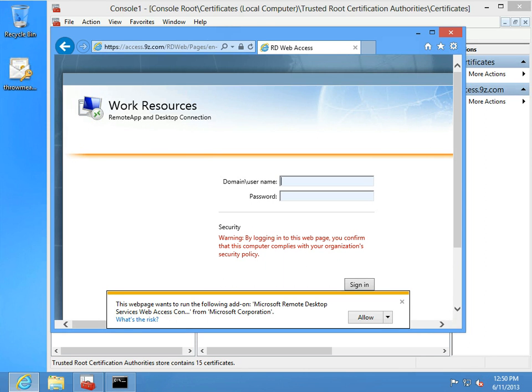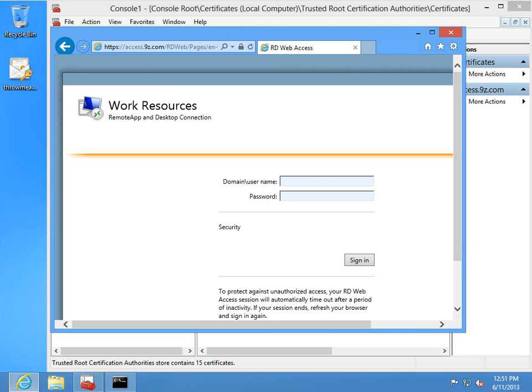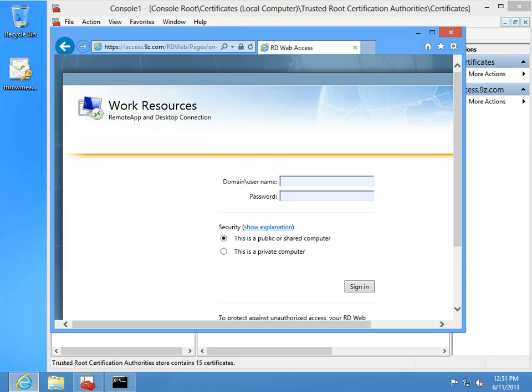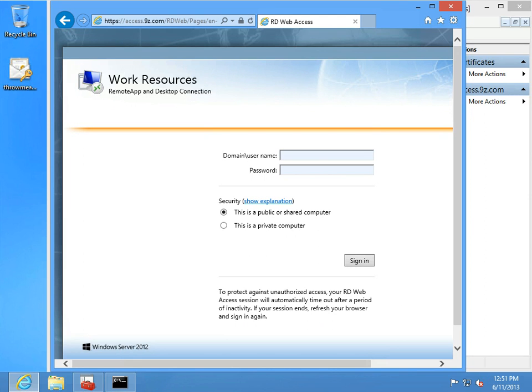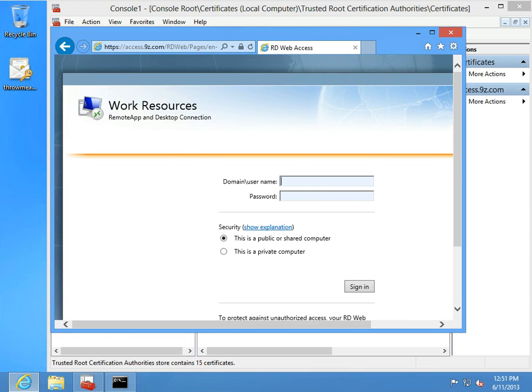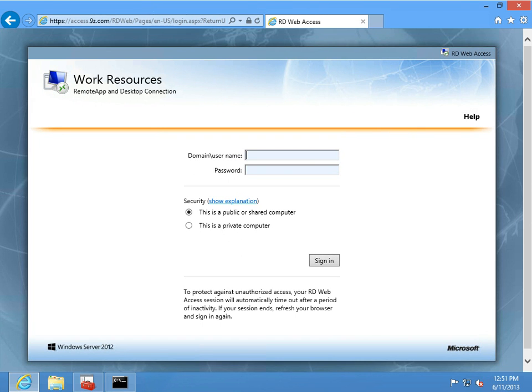Now it's wanting to add on our Remote Desktop Services from Microsoft there. Okay, so that's in there. I have full screen capture on this, so that should work. Okay, so you see we got the little lock, right?